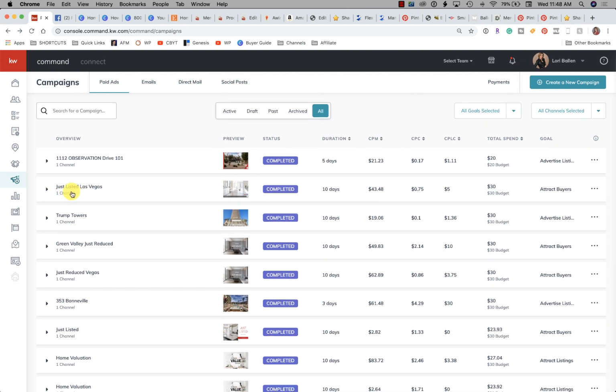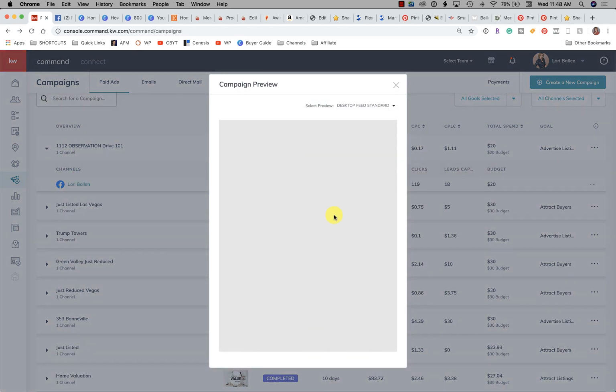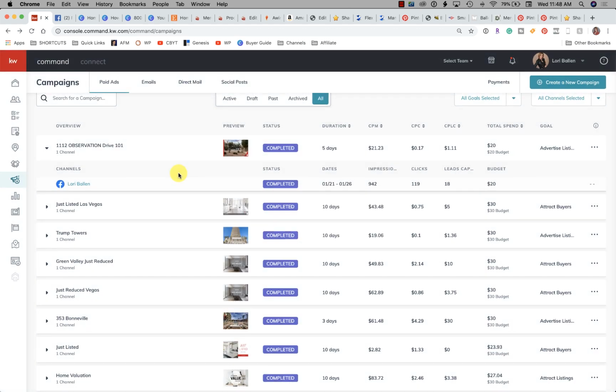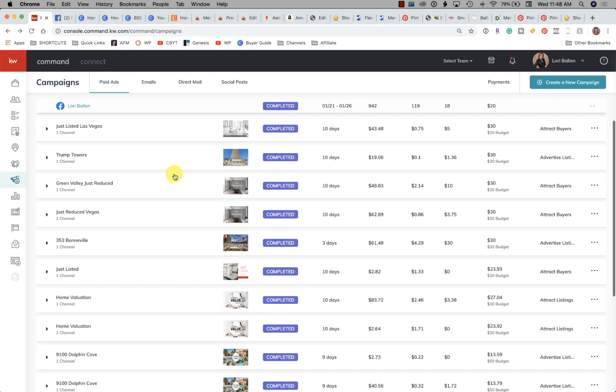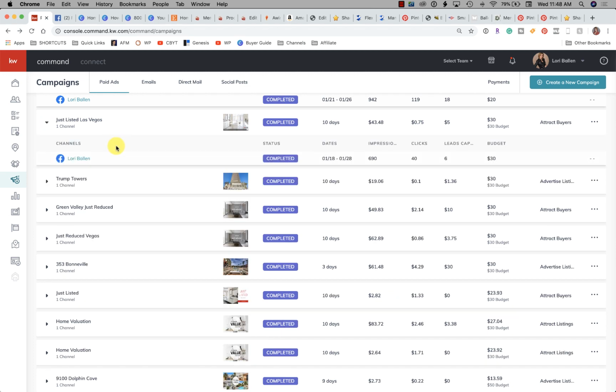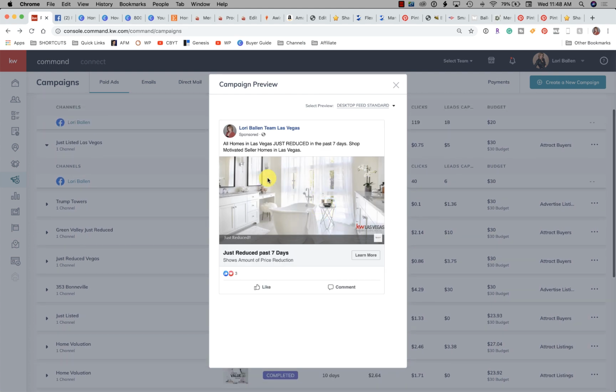Now this one here I ran, and I'll show you, it's just basic. I used Design to create something simple, and it was a very inexpensive condo, and that does help with generating leads too when you're at or below the average price point. This one I ran was a Just Listed Las Vegas ad, and I made a video on how to do this. It's all homes that were just reduced in the past 7 days. It shows the amount of price reduction.